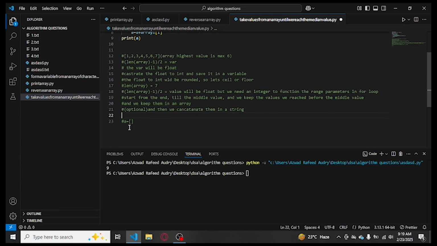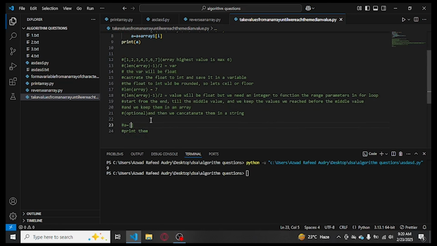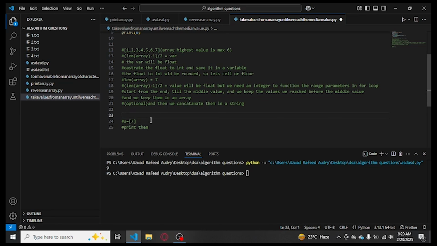All right, so that's how it is. This is optional, and then we just print them. So basically at first I reached the number 7, all right. This is how things work. At first we reached the value 7 over here, and then what we did is that we appended it in a string, no, in an array, not a string, my bad, in an array. Then we reached 6, appended it in an array. 5, appended it in an array.